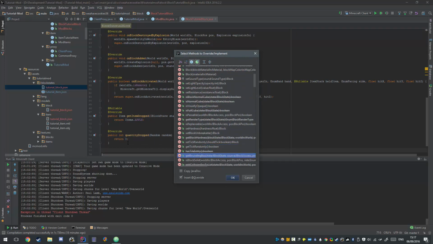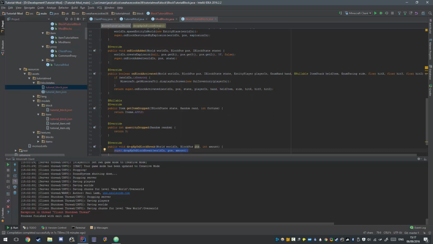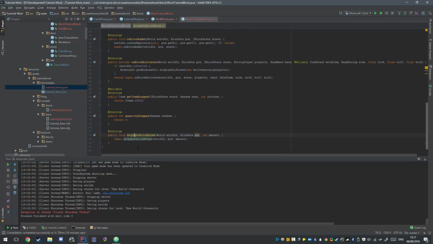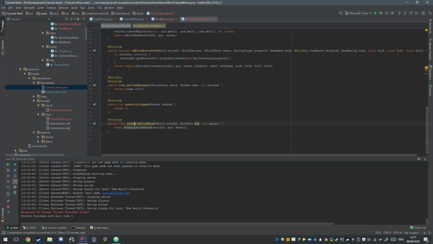And then what else can we use here? That's another thing we can do. Drop XP on block break. I mean, that kind of describes exactly what it is. That's the nice thing about this. Pretty much all the methods are named sensibly. They say what they do just by the name.